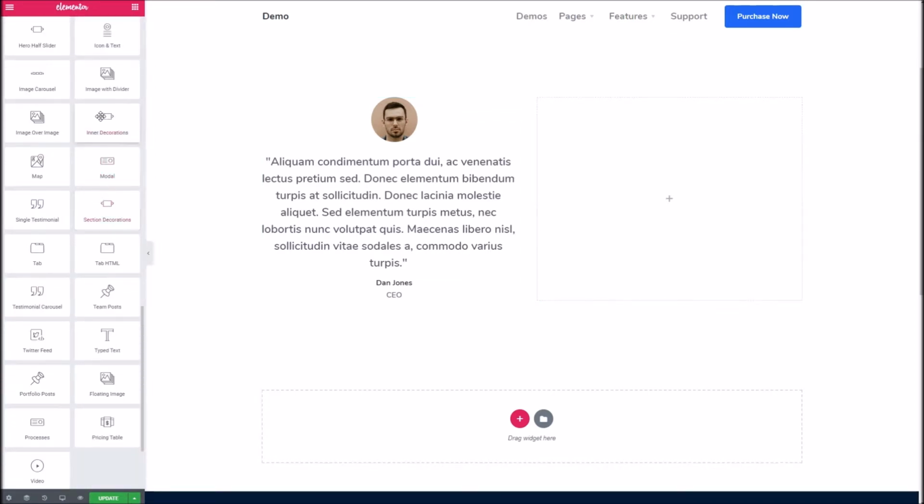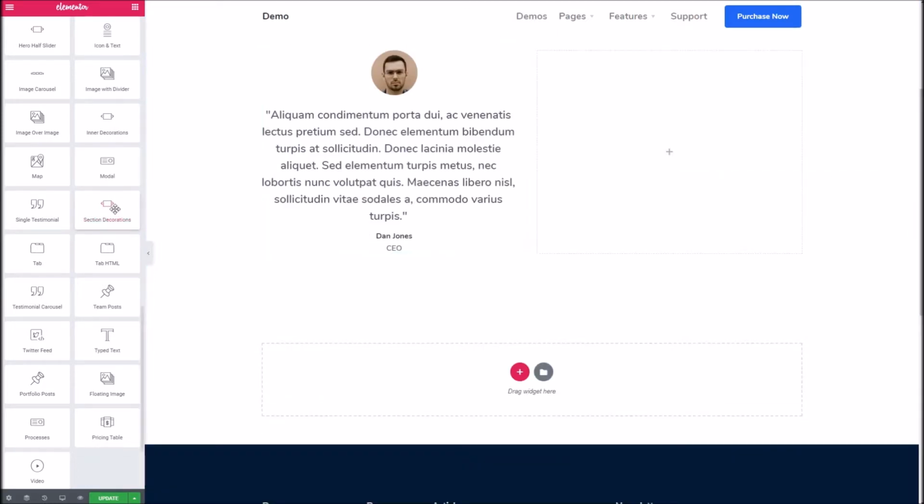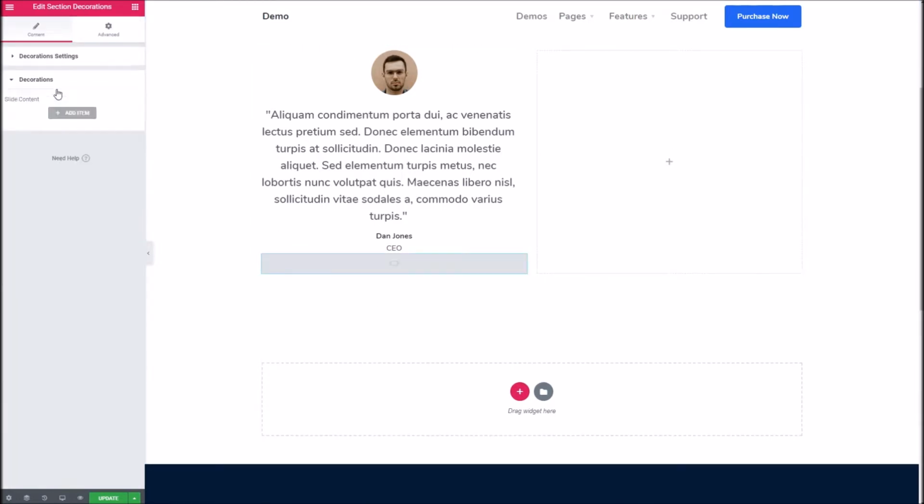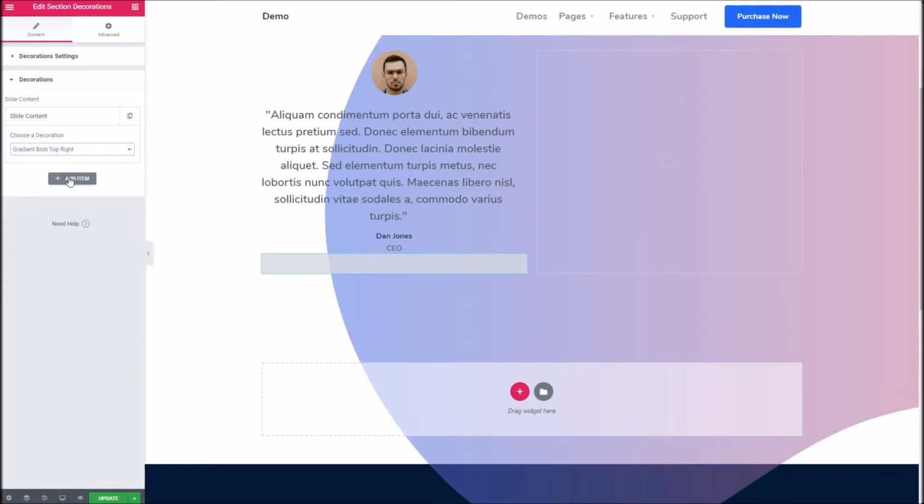Next up, we've got the section decoration block. Now this is quite a bit like the inner decoration, however this is designed more for overall sections. So let me just drop one in and you can see what I mean. So we'll just start by adding one here. We'll go for the top right.